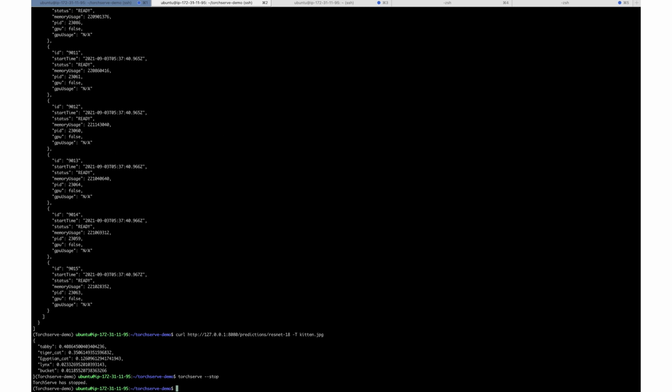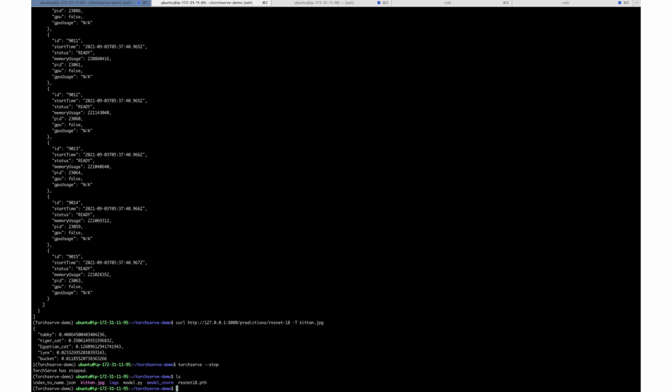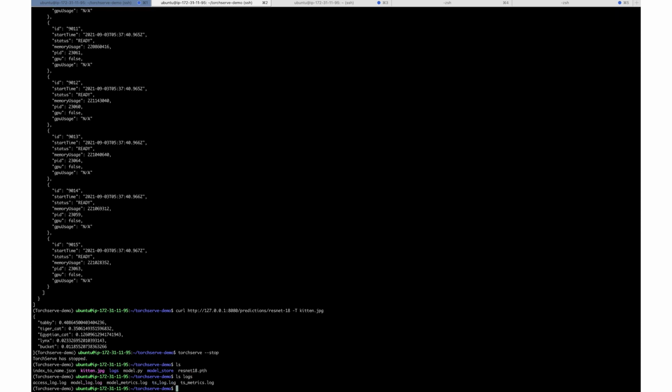To check your logs, you can basically check the logs directory that has been added to your folder. And if you see, you can see that it has different logs about the access to the model server, the model log, the TorchServe logs, and TorchServe metrics. And basically, if you're running into any issue, model logs would be a first good place to look at.